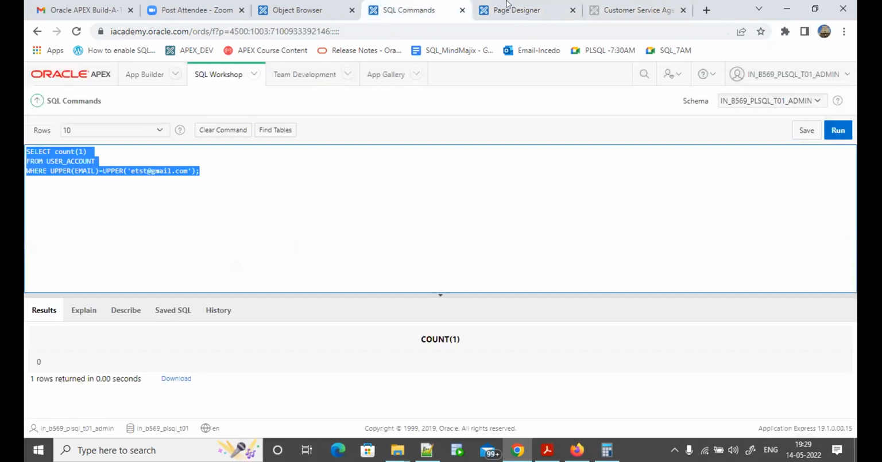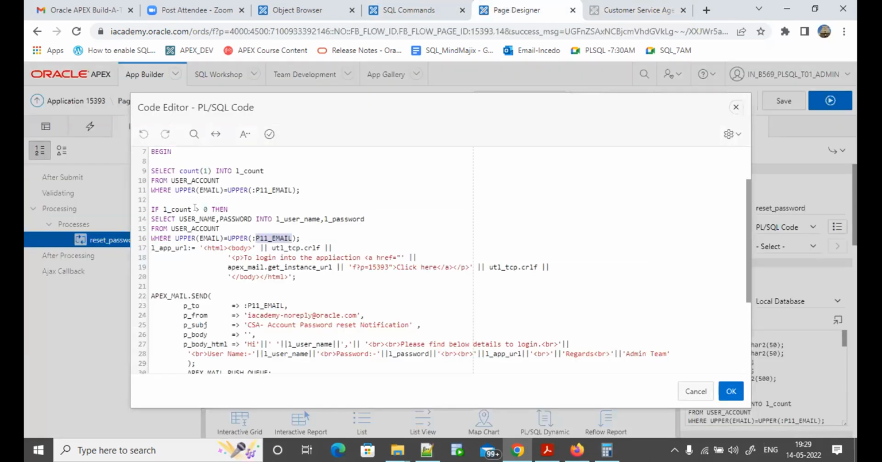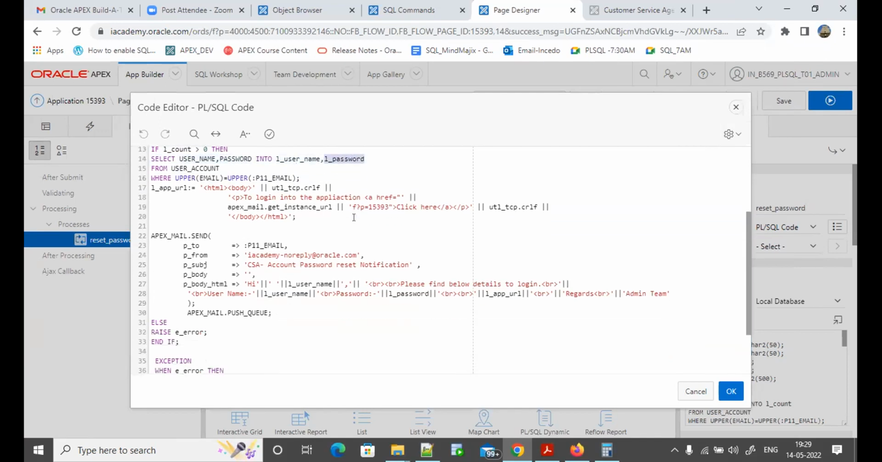Okay, if it exists, the count will be greater than 0. So 1 is greater than 0, correct? So the condition is true, then it will enter inside, and based on the email I provided, I get the username and then password. Username will be in this, password will be in this. So later what am I doing?